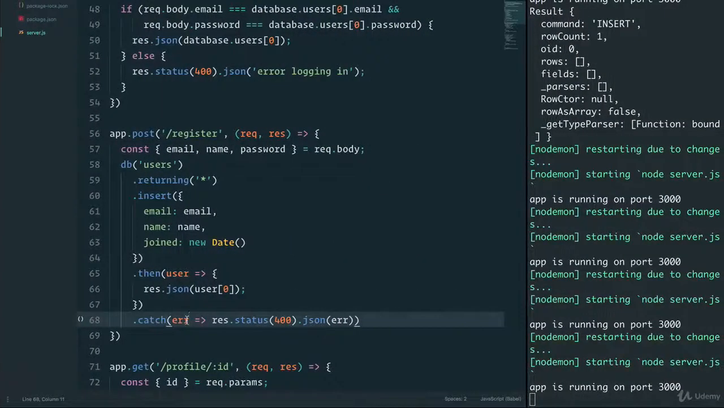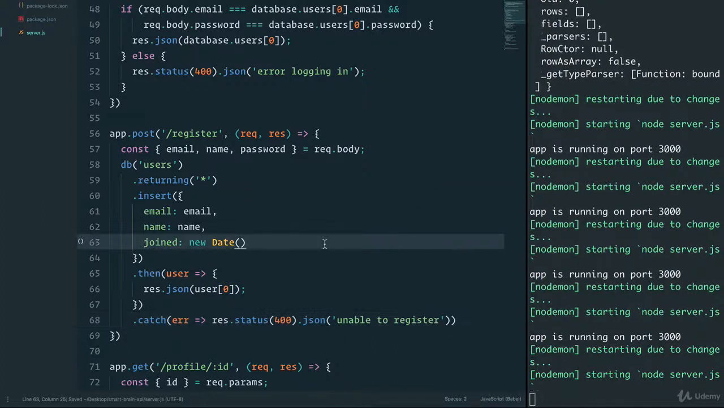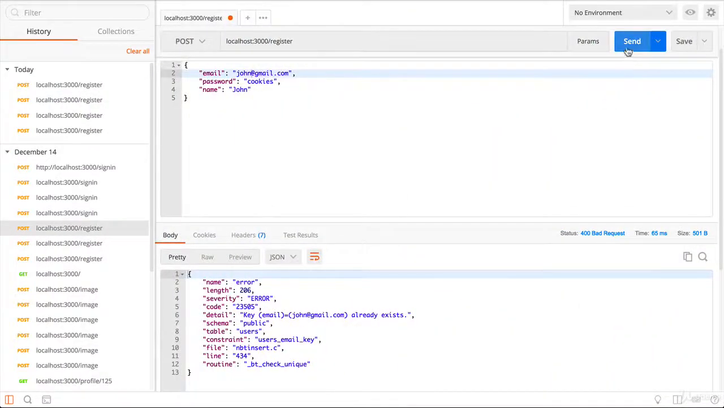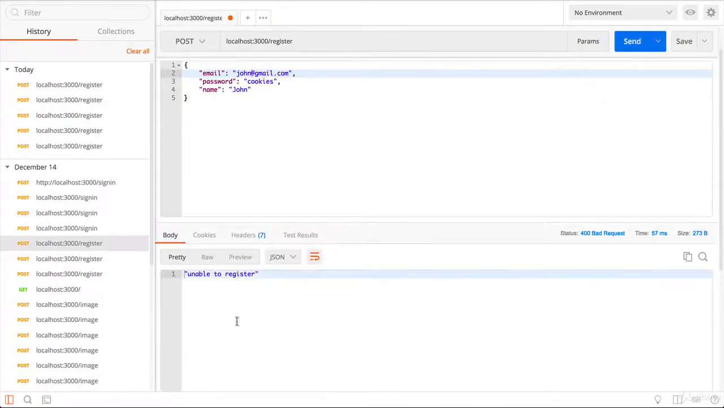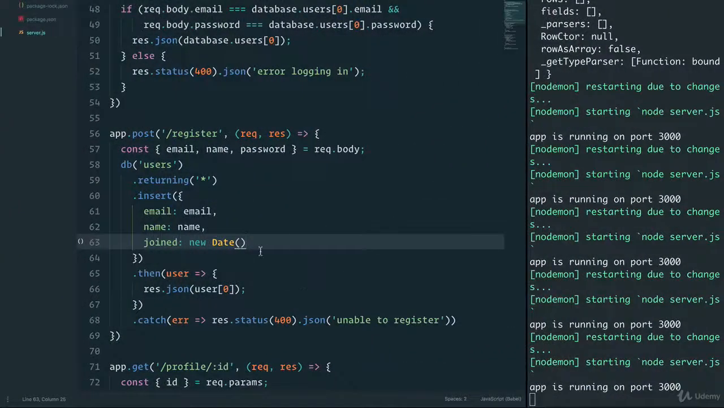So perhaps instead of returning the error, we can just say unable to join or unable to register. If we save, send again, unable to register, 400 bad request. Amazing. Let's see if that actually works with our front end now.